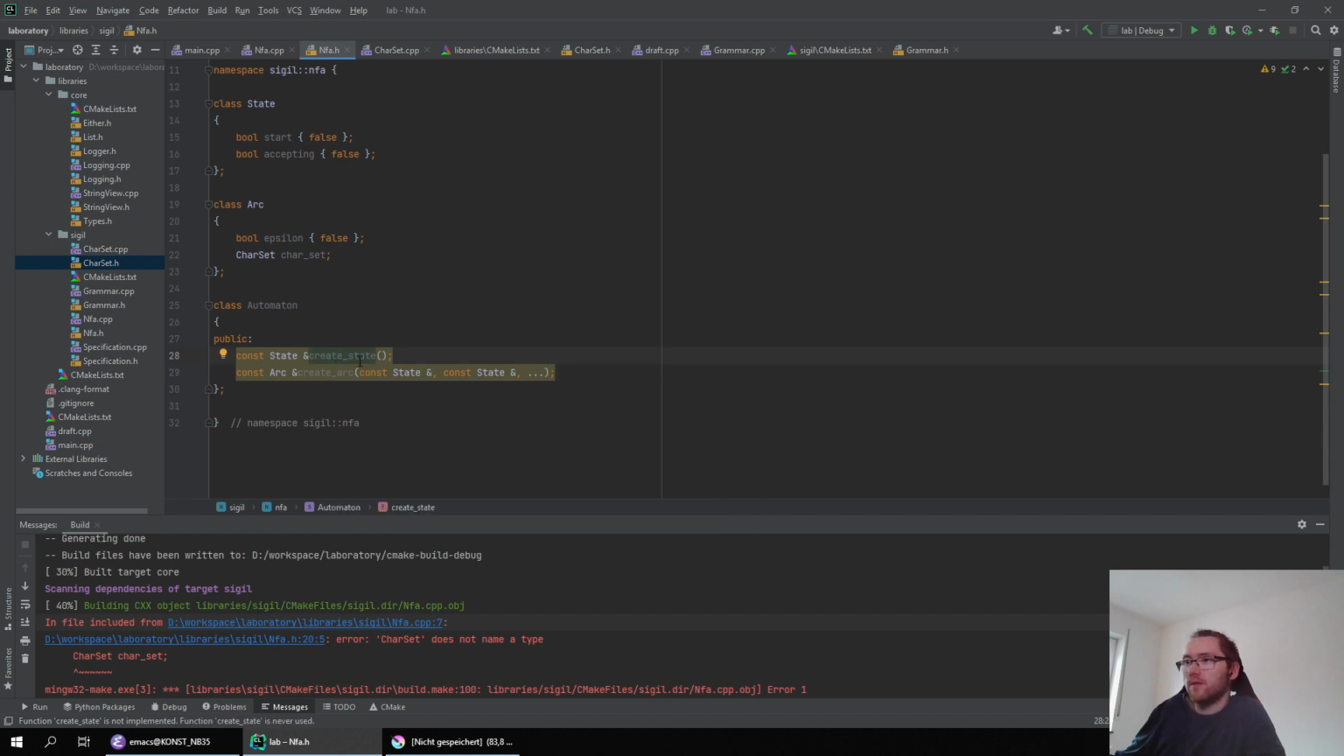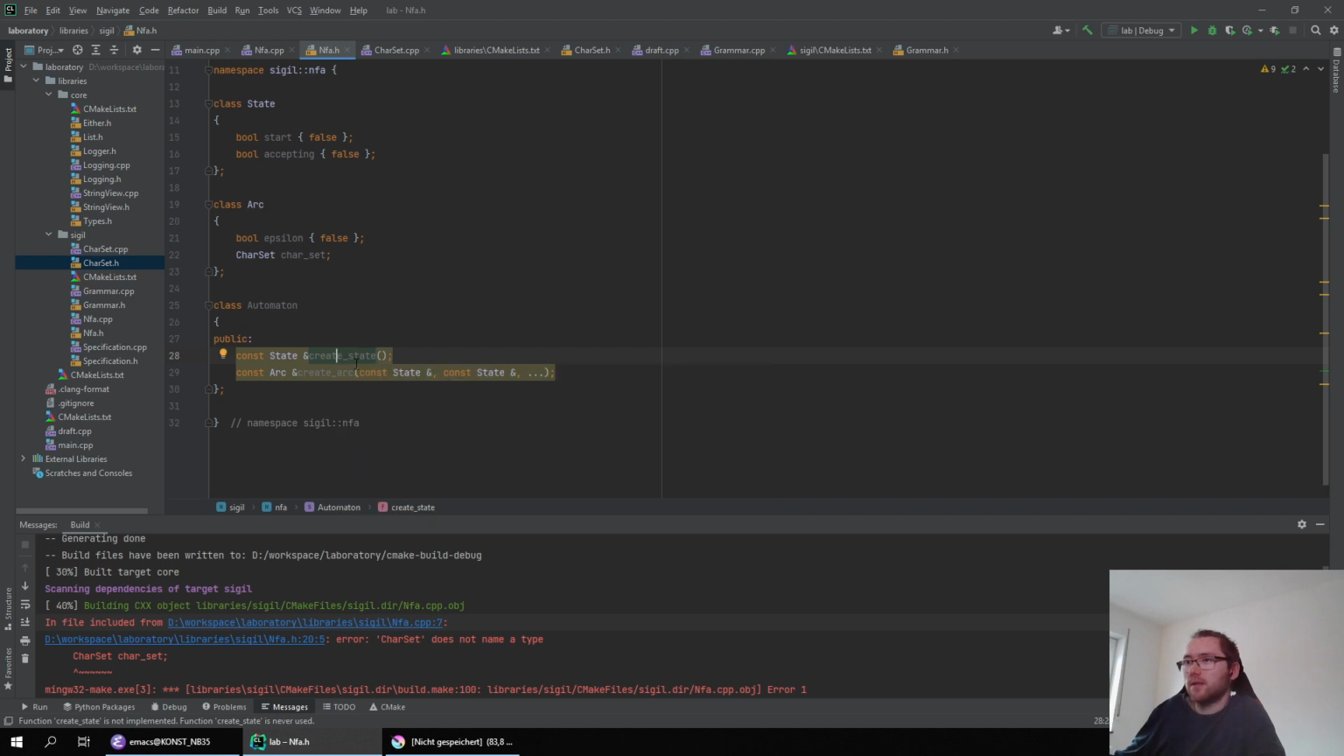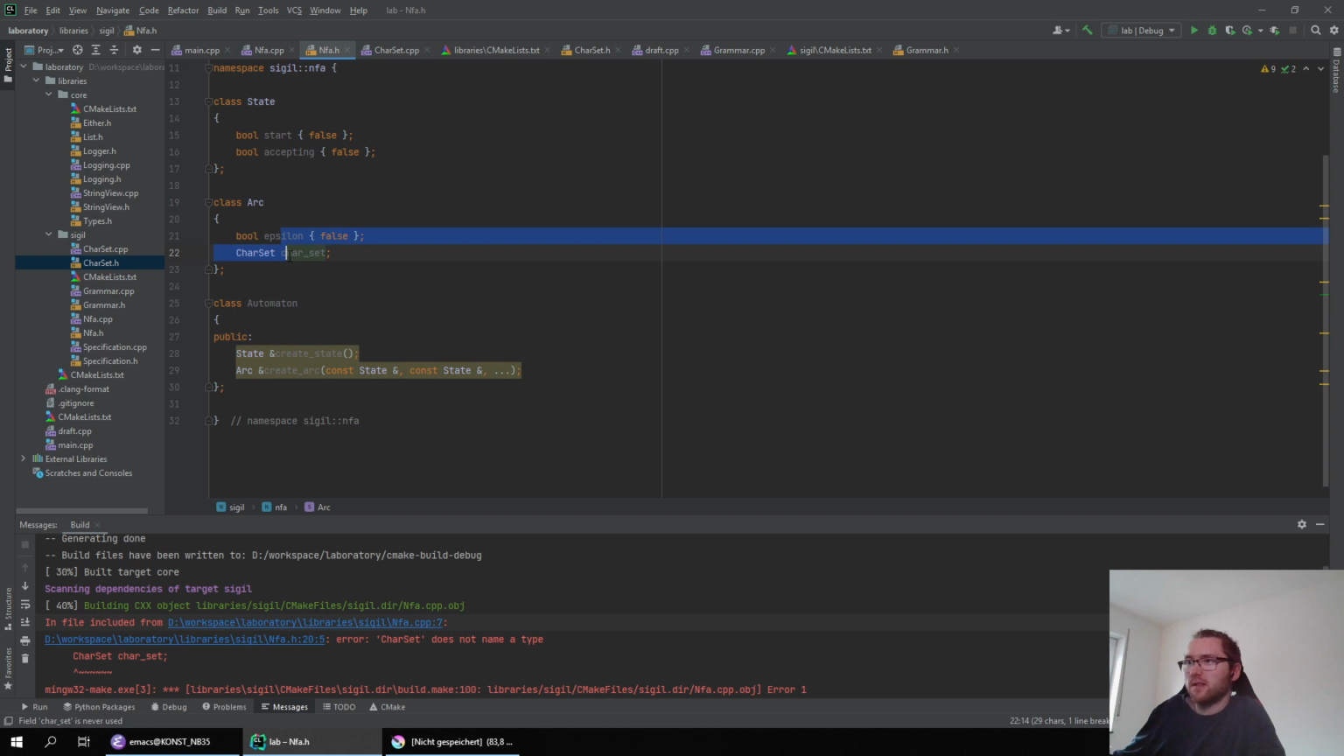So I think I will invent something so that I can have nice calls to this API. Ah, well, maybe not. Or maybe I will just give out a mutable reference, change it later. So I will do this. Then you can just create a state and then configure it as you like. So same here.